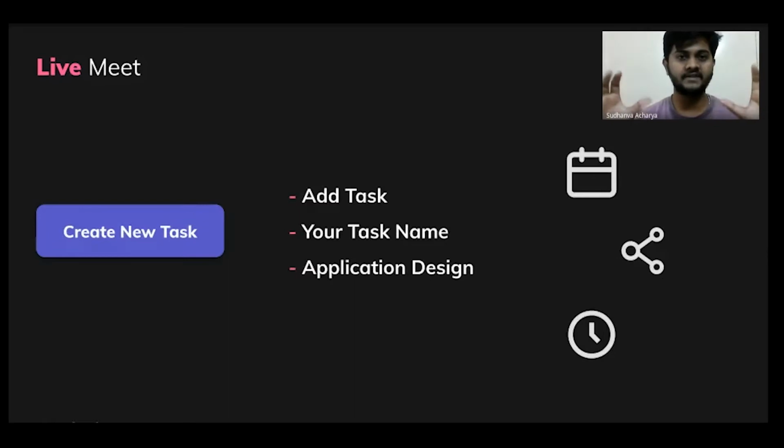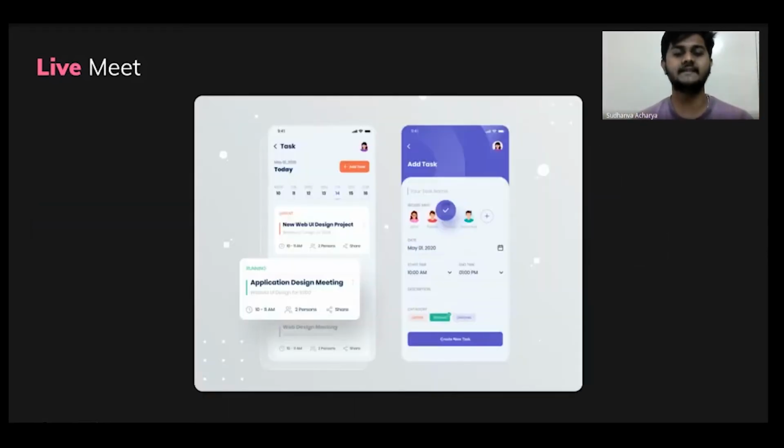So what he's going to do is combine all these elements in making a beautiful looking screen like this. If you're combining all these elements and you want to make a beautiful looking screen, you need to take certain design decisions, right?